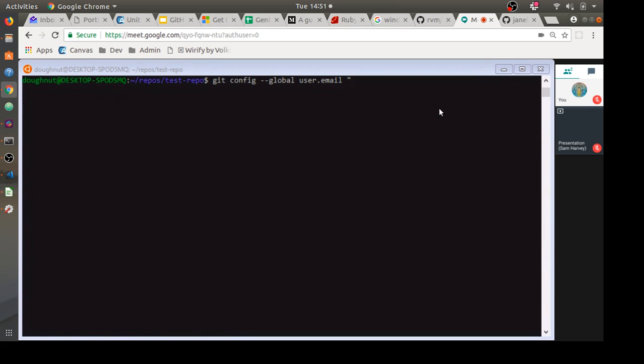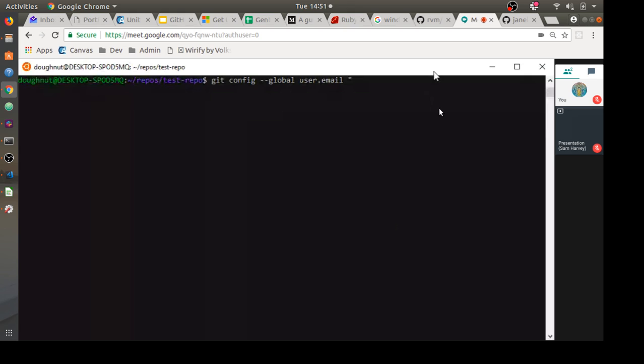And you can always do this at any time. So if it gets messed up at any point, you can do this, or you can edit the git config file directly also to make these changes. There are numerous ways to do it. So go ahead and put your email address associated with your GitHub account.